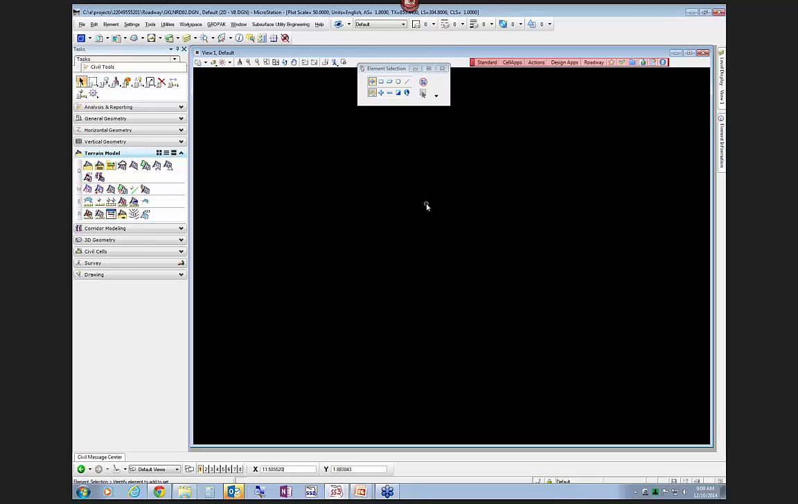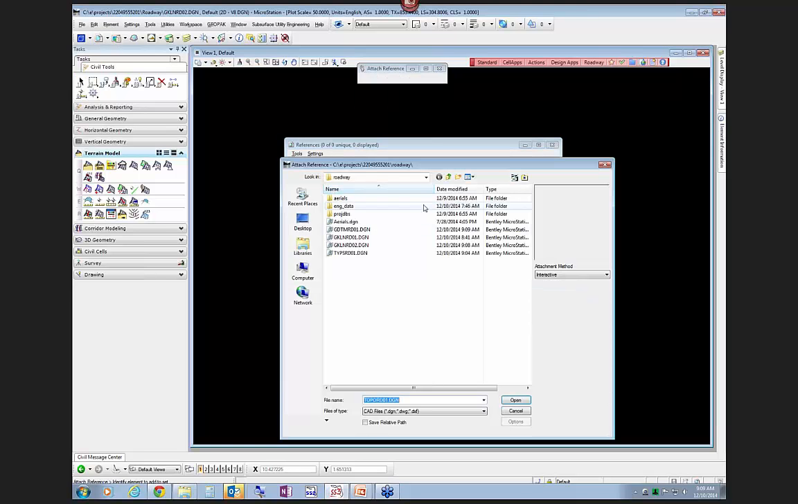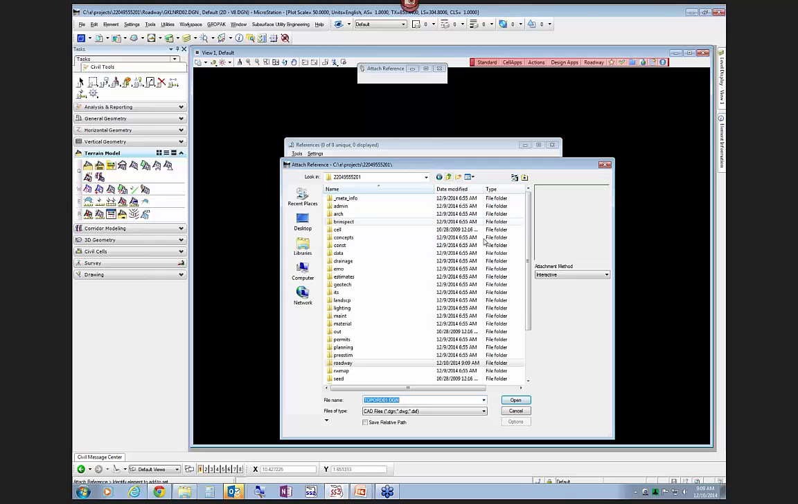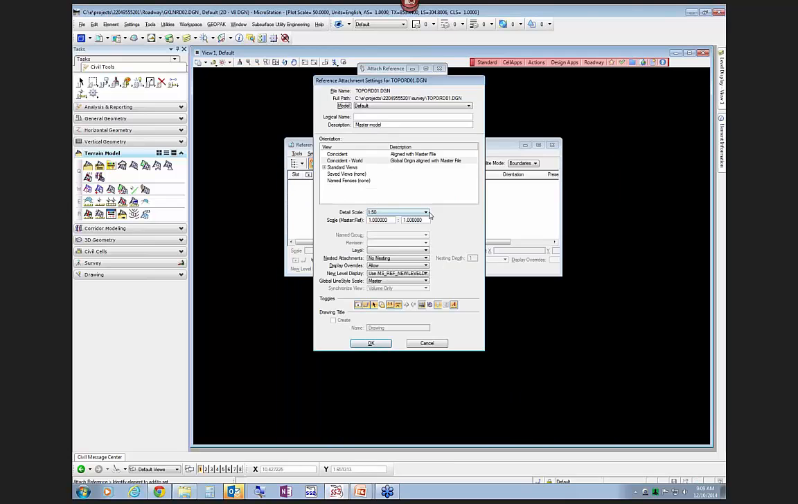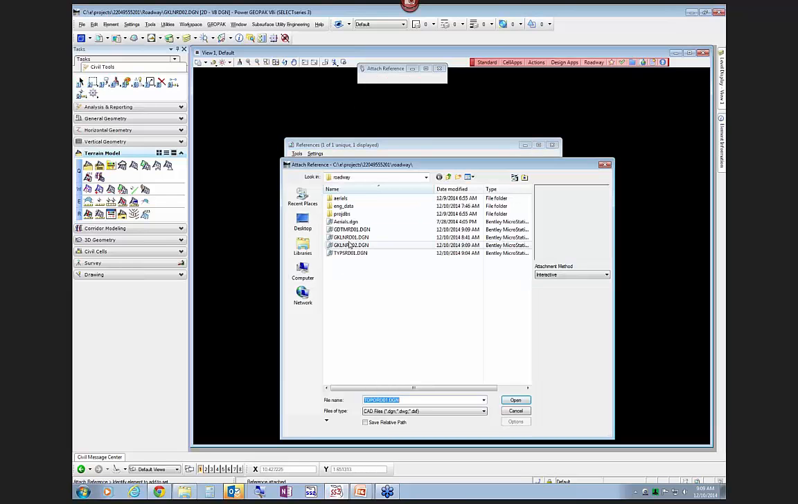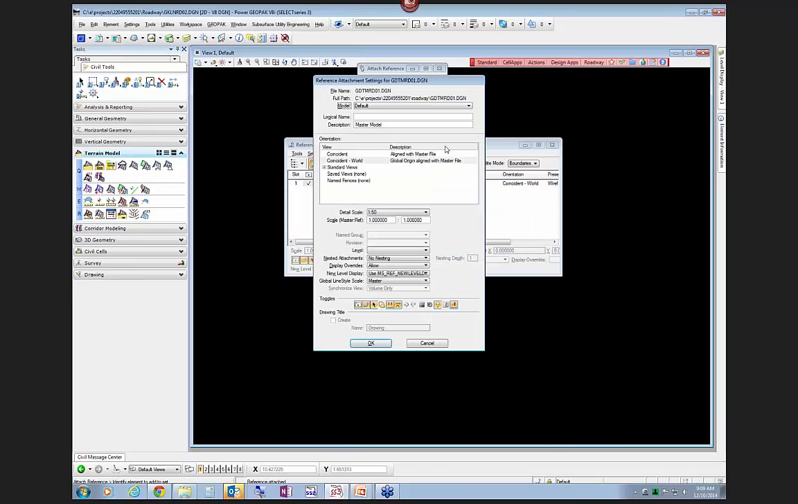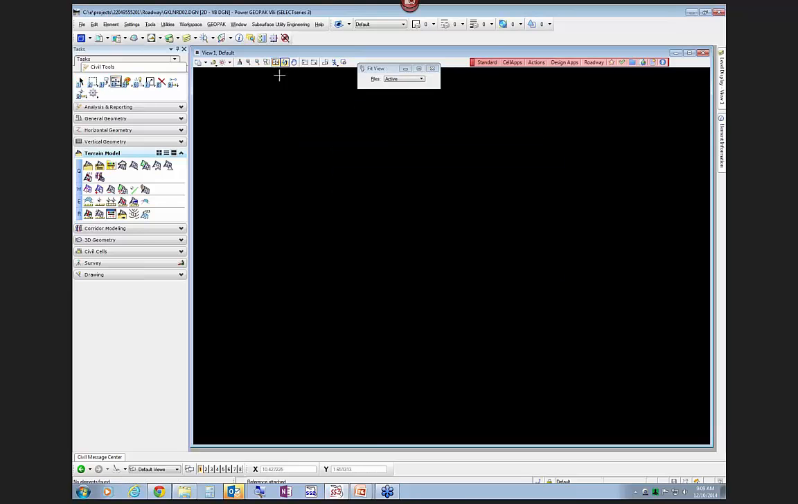And then the first thing I've got to do is reference in my topo file and my terrain file. So I'll go to my references. I'll attach the topo file, which is over in the survey folder. I'm going to open that one up, turn off raster display, and go ahead and reference that. And then I'll reference in this new GDTM in the roadway folder that I just created this morning. And I'll open that one up, and again I'll just attach that one. And then I'll close this, go ahead and choose Fit.